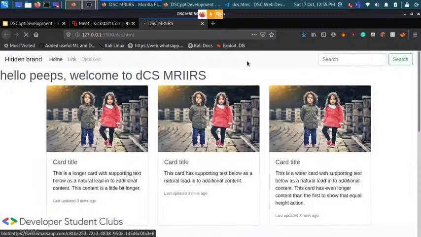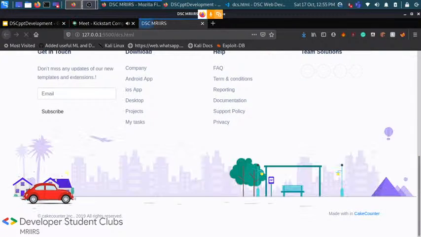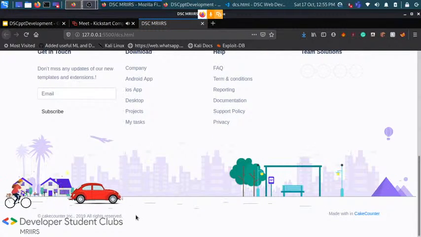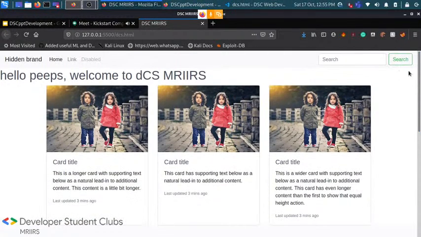One second. And here is a footer. There is an animation of a car and a bicycle. So you are seeing that in just a matter of a minute we have made such a beautiful website, and you can add your creativity and can do many things in web development.